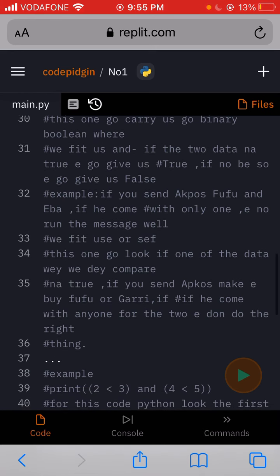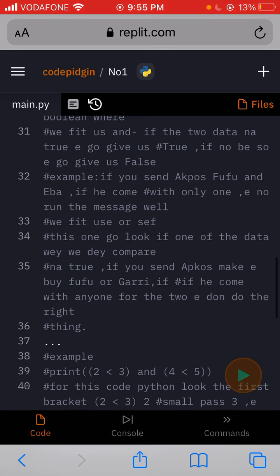So another thing now, binary boolean now is just add and or. So normally maybe you send Akpos say where you go buy me garri and eba. If Akpos comes back and brings only garri, no problem, good day. You need to bring the two normally because now you talk and. It's different from when you talk say, okay, Akpos so go buy me garri or eba, anyone where you see.